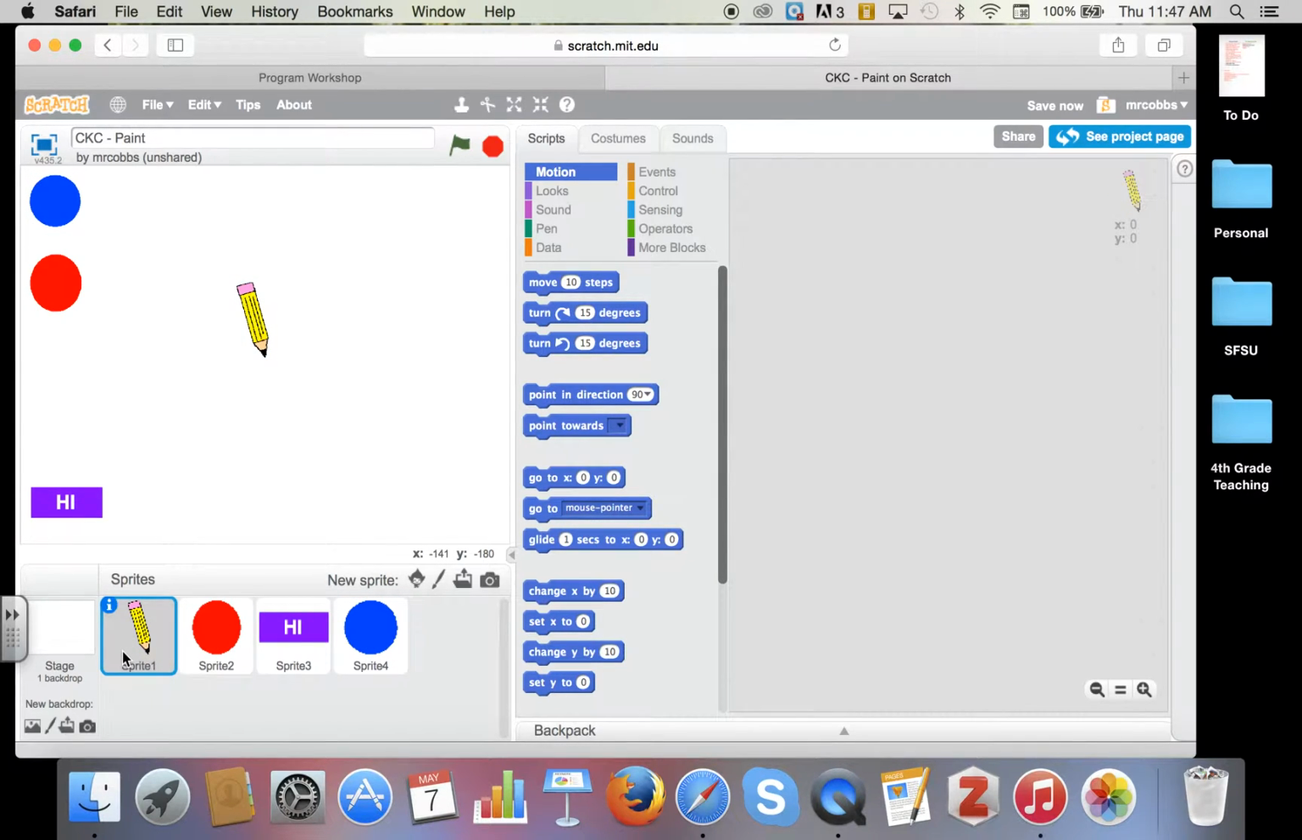So the first thing I need you to do is draw a pencil. You're gonna make one sprite that's a pencil, one sprite that's a red circle, one sprite that's a purple rectangle with the word hi, and one circle that is blue. Go ahead and do that now, and place them in this order. You can pause the video now and draw those on your own on your computer, and then listen again. Or you can listen to this all the way through and then go back and do it yourself. But basically this is what you need.